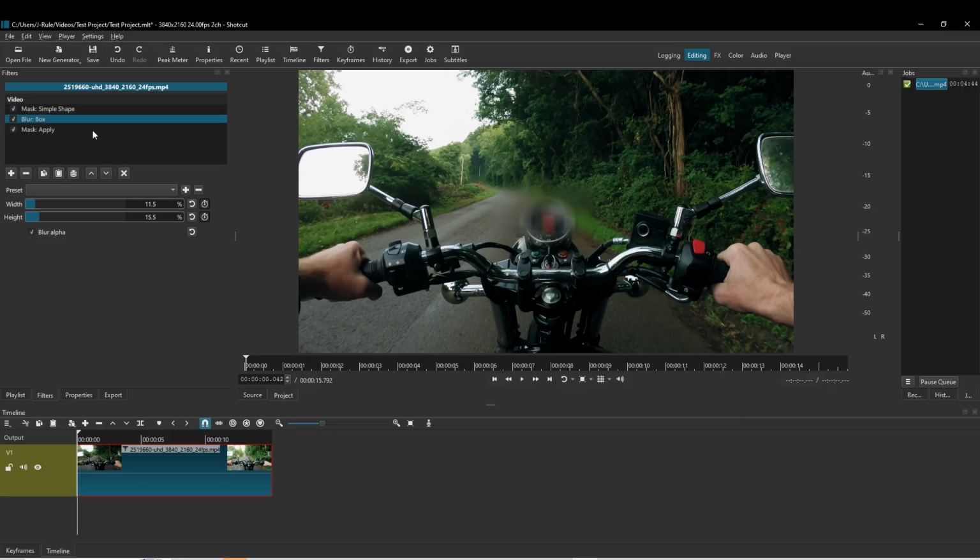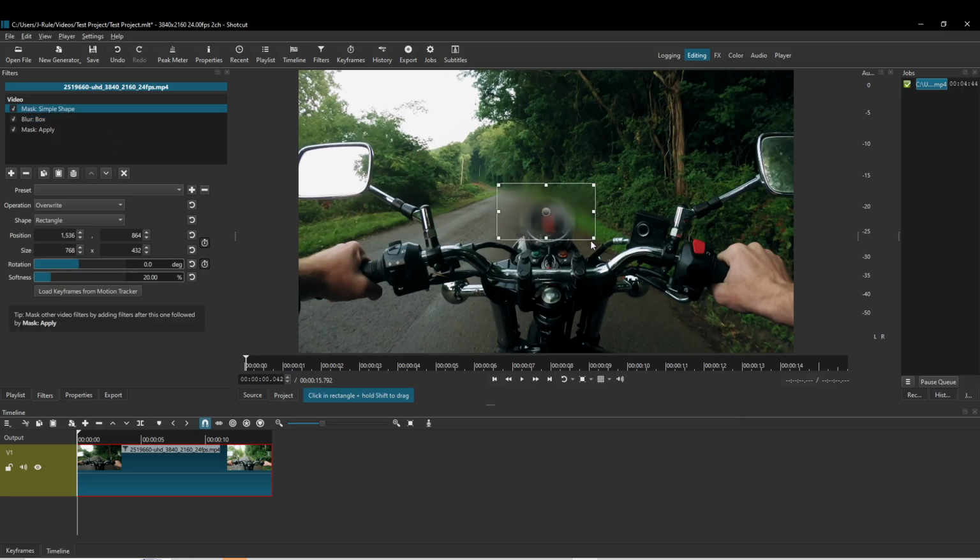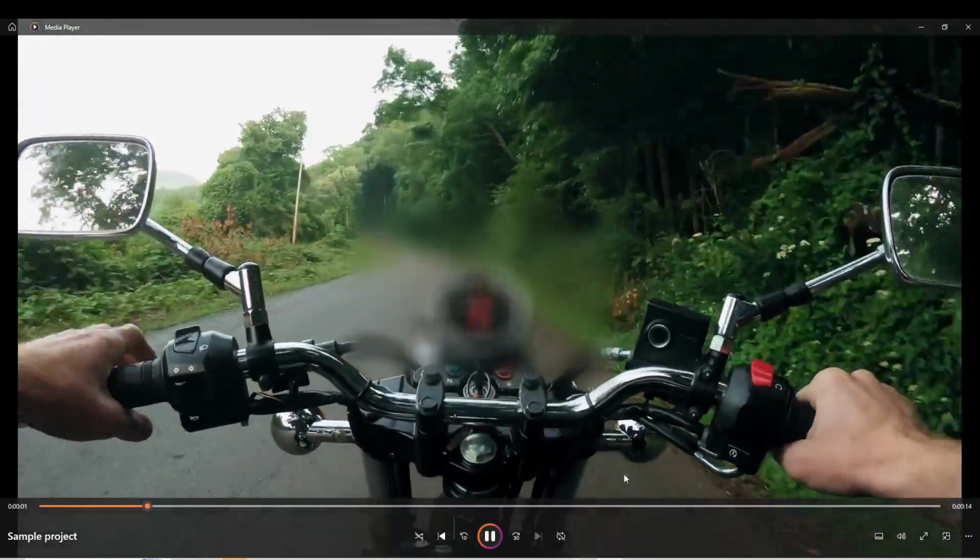Switch back to Mask: Simple Shape to control the exact area being blurred. Use the position controls to move the box to the right spot in your frame and adjust its size to cover precisely what you need. If your subject is more circular, choose an ellipse shape in the mask so the blur fits more naturally. Take a moment to line it up carefully. Clean placement will make the effect look intentional and professional.